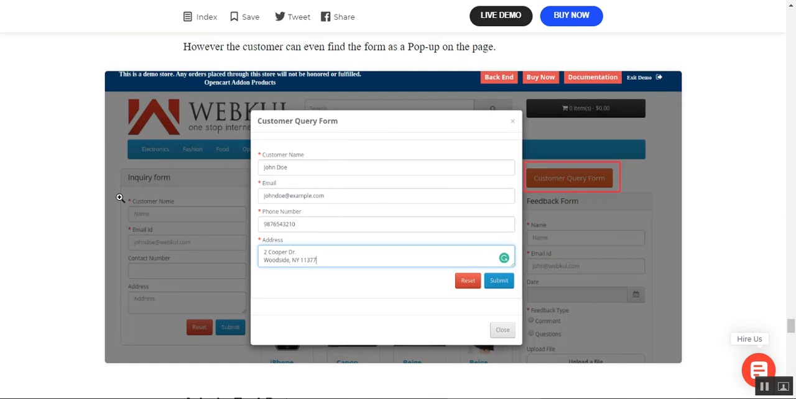So here you can see that we are at the home page right now in the backend, and here you can see the customer query form button is there, and tapping that brings up the customer query form that the admin has created from the module configuration settings.